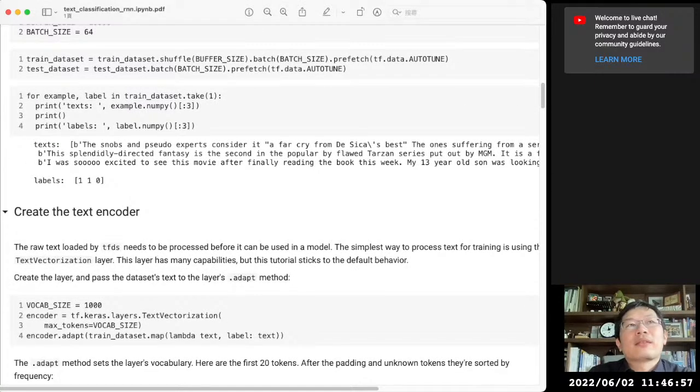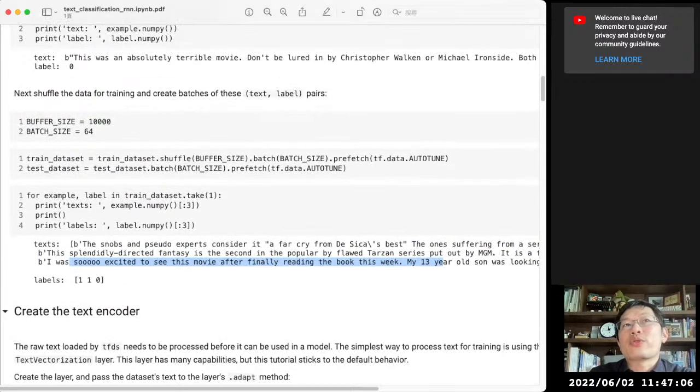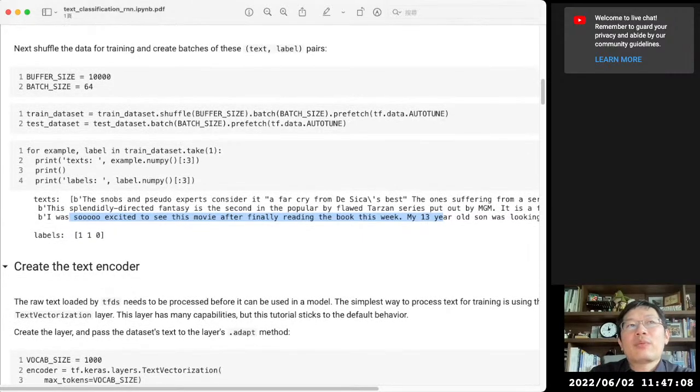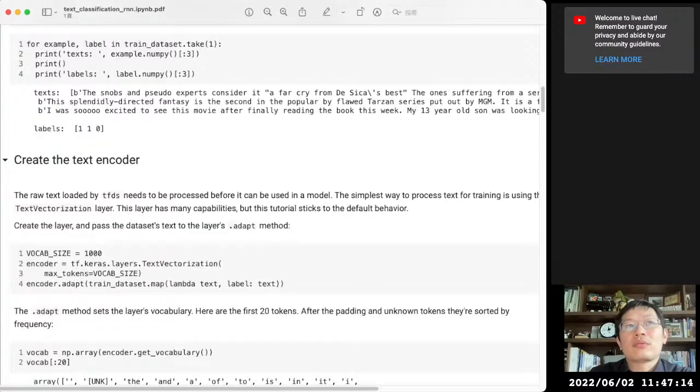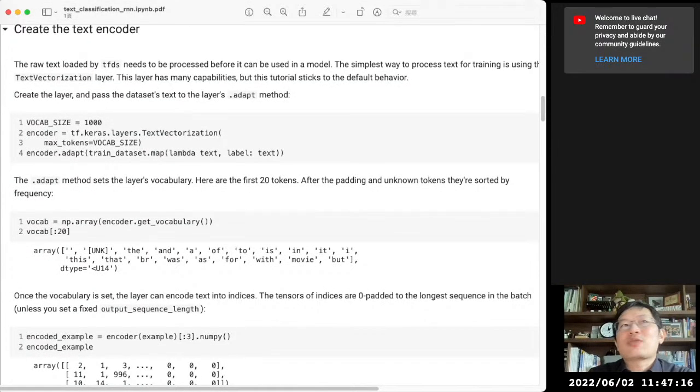Okay, again, we have a bunch of text like this that are simply just words and sentences, and we have a binary classification to do. So the answer for this example is 1 and 1 and 0. And again, as we mentioned before, at the very beginning, you have to create your own dictionary. So Keras has a text vectorization function.